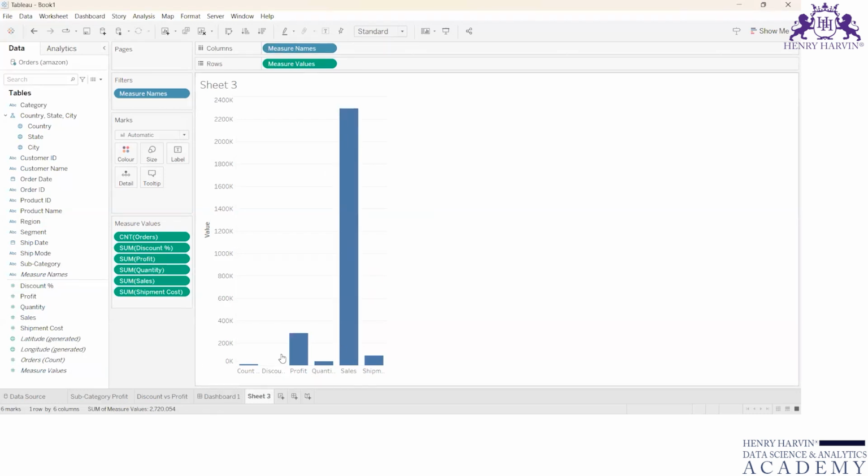Suppose you want to see the total value of profit. If you go here, the total value of profit is 286,397. What is the meaning of this? The meaning of this is that the total sum of values in the profit column is this much. The total sum of values in the sales column is this much. The total sum of values in the shipment cost column is this much. So when you plot measure names versus measure values, you will get a basic idea of what the sum is for each measure, and along with the name, you can plot it.